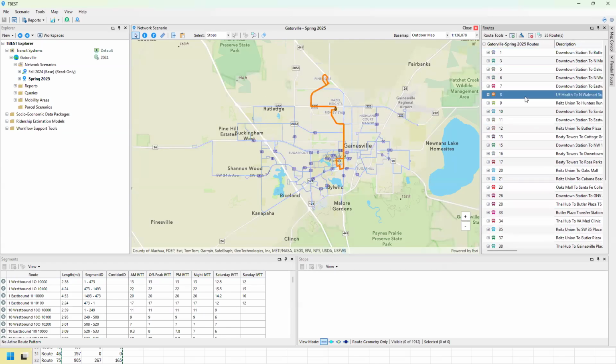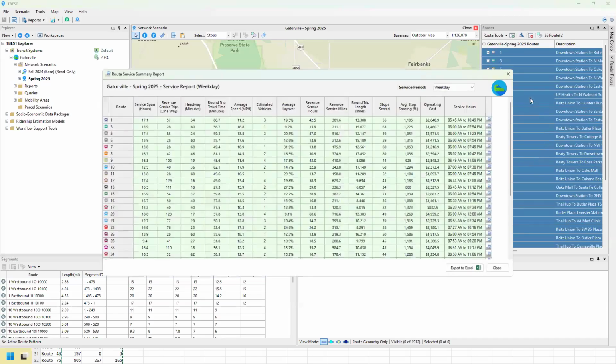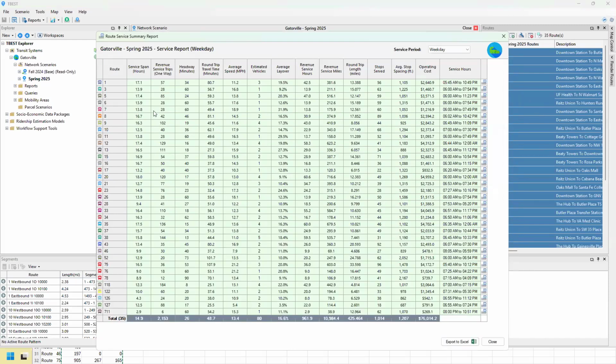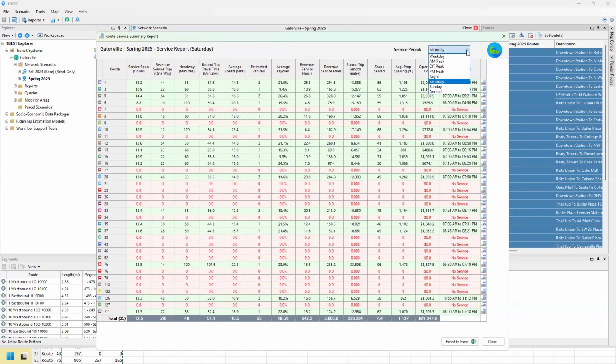What I would normally do is select all the routes and run a quick route service report so that it tells me what the new network involves and what's in it. Does this look reasonable to me? It could be that some of the headways look off, or the trips, or service hours. So it's a way for you to evaluate this before you continue to use it in TBEST, to make sure the GTFS is true and that it was imported correctly into TBEST. But it looks fine to me just with a cursory glance. And we could also choose Saturday to see what the Saturday service is, and Sunday as well.